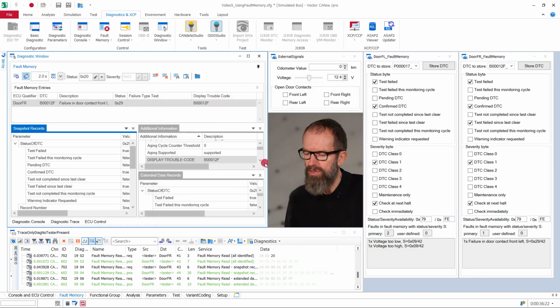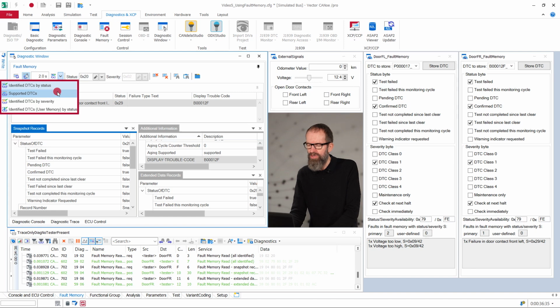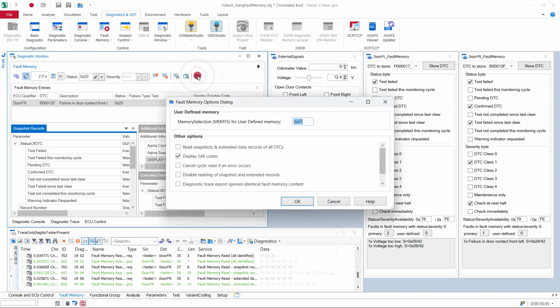Depending on the configured diagnostic descriptions, different read modes are available. At least two read modes are typically there: identified DTCs by status and supported DTCs. You can now also choose additional modes like DTCs by severity and user memory DTCs by status. In the options dialog, you decide which user memory shall be used, if several are supported. Here you also switch between SAE and hex code display of the DTCs.